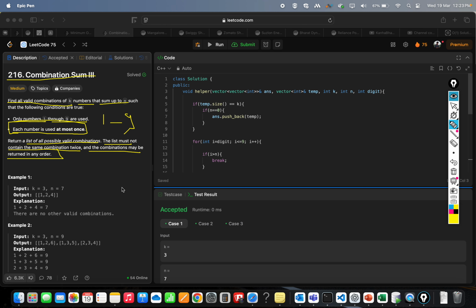So what is given is we have to find k numbers which sum up to n, and we can use only numbers from 1 to 9. So we have to find all such k numbers which will sum up to n, and which have values from 1 to 9. We cannot repeat the numbers, right?